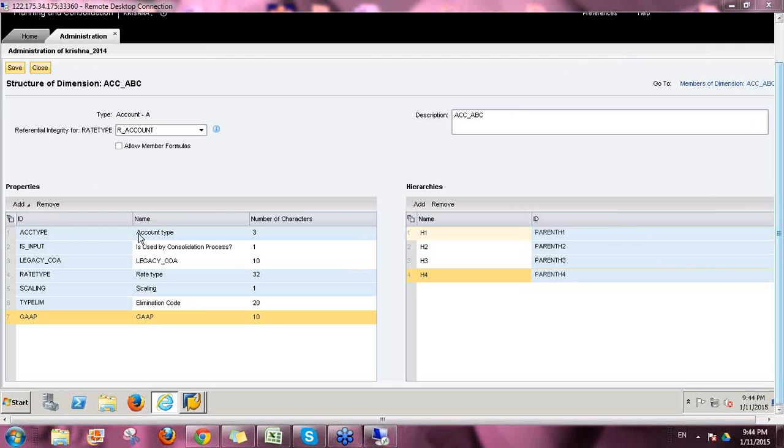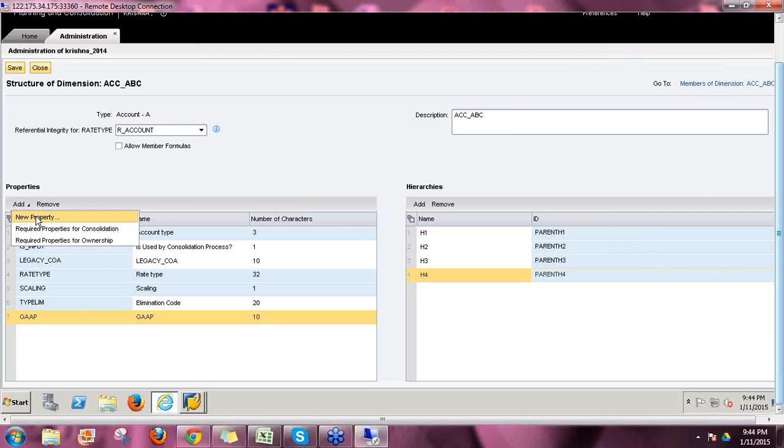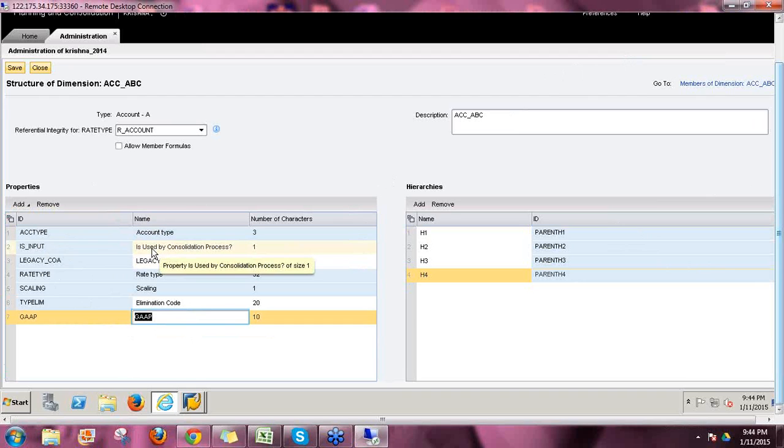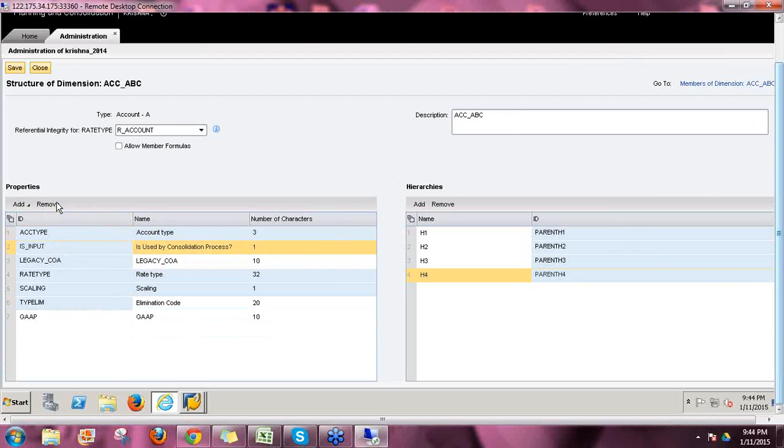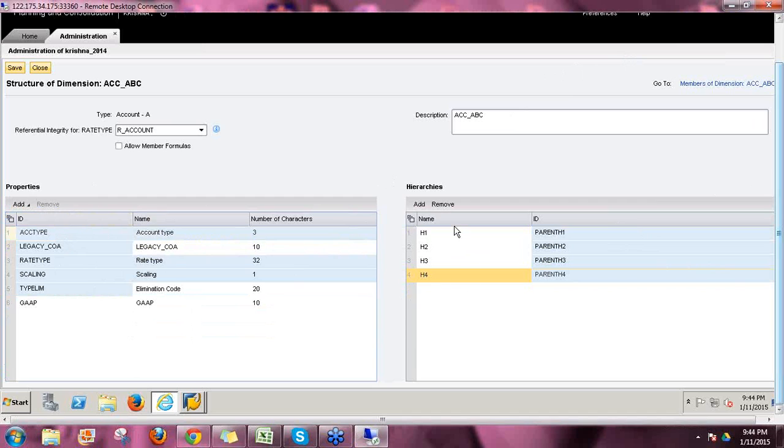If you want to add any property, you can add a new property using New Property. And whatever is in the white color, you can remove using the button called Remove. You can have multiple hierarchies: define hierarchy 1, hierarchy 2, hierarchy 3, and hierarchy 4. The system automatically creates the IDs, parent H1, H2, H3, H4. This is the system-defined hierarchy formatting. You just give the naming. This is the description; this is the ID the system creates.